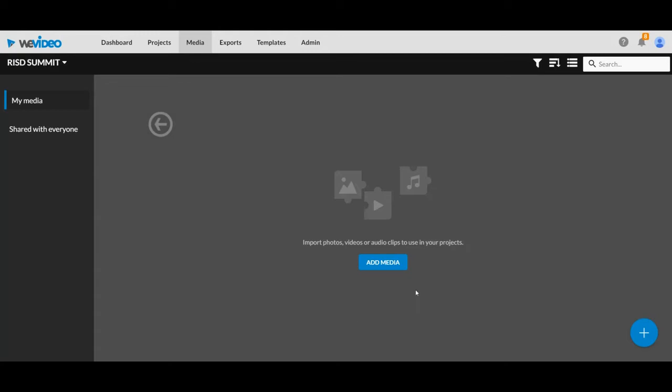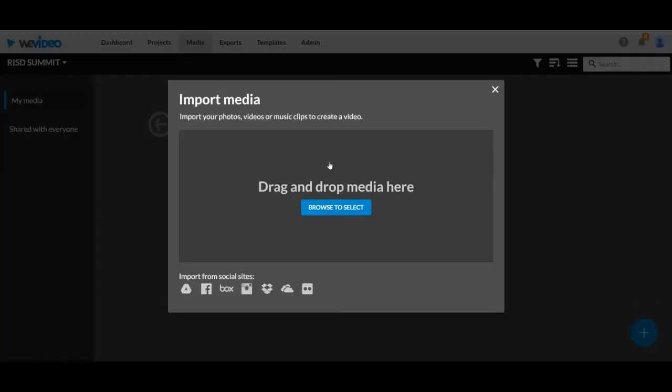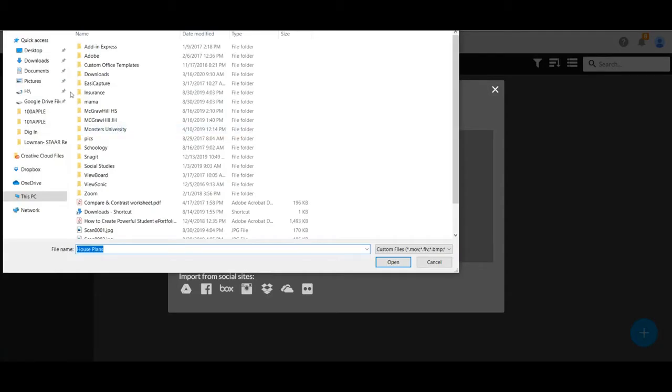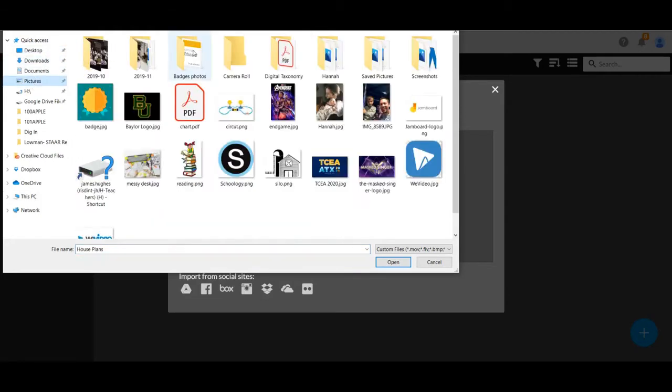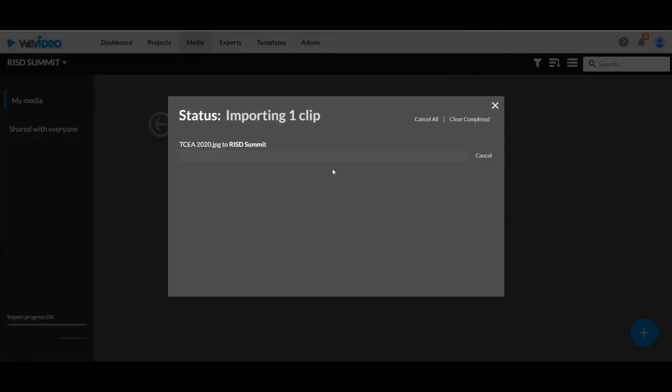Click over here, and the first time I'm in, I'll have an option where it says add media, or I can come over to this blue plus and click on import. And once I am, I have options for where I want to import the media from. I can import it from a drive, or if I want to go directly off my laptop, I can do that. So I'm going to come over here to my pictures, and I can select any pictures that I want. So if I'm just doing still images, I have these available. I can upload that one.